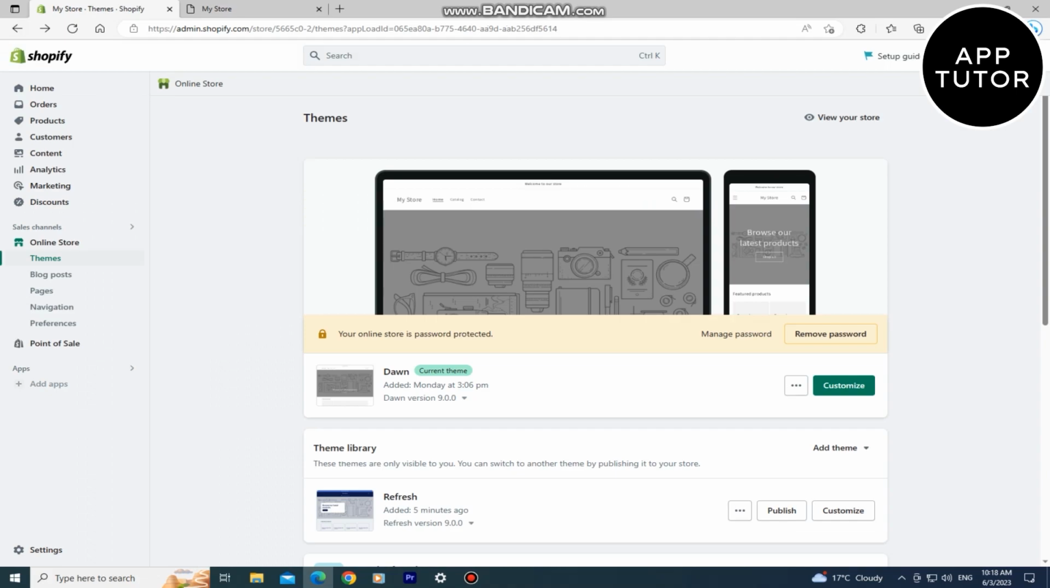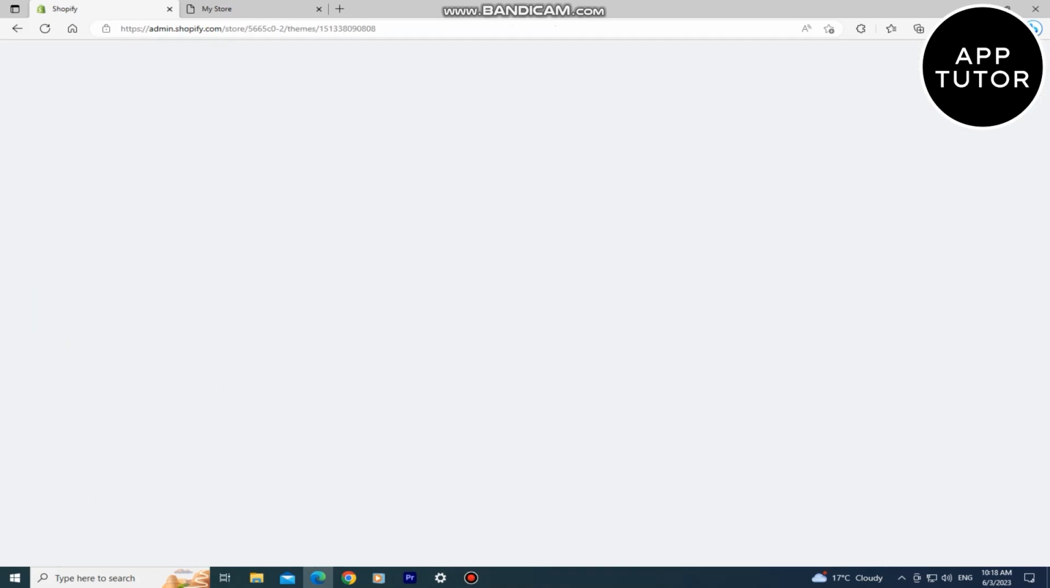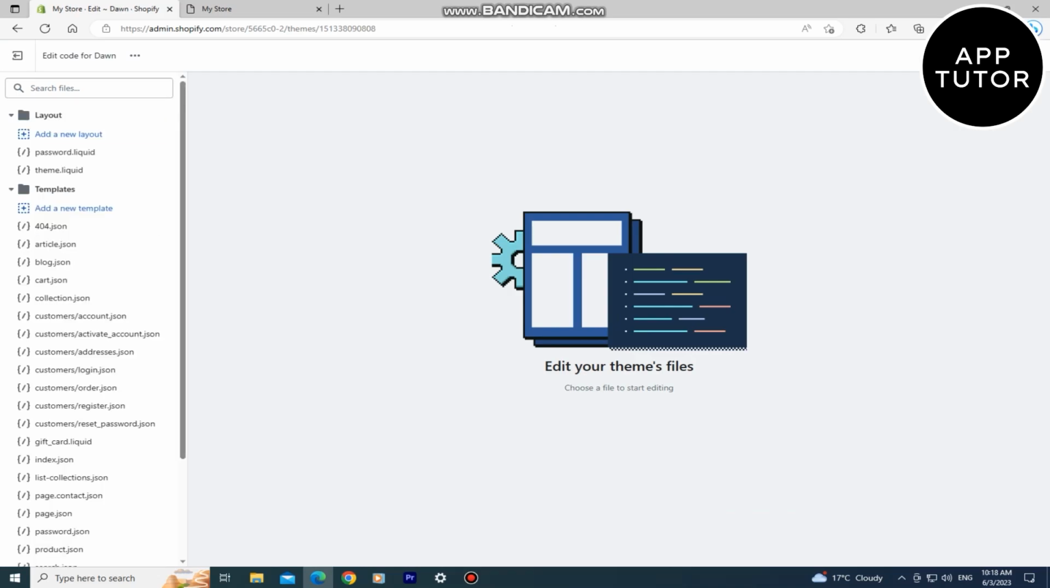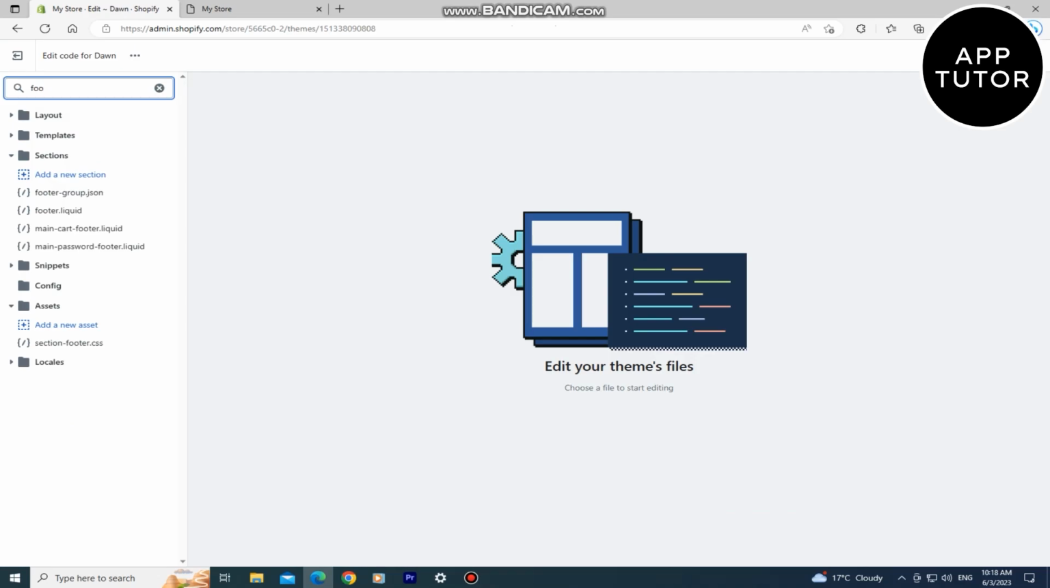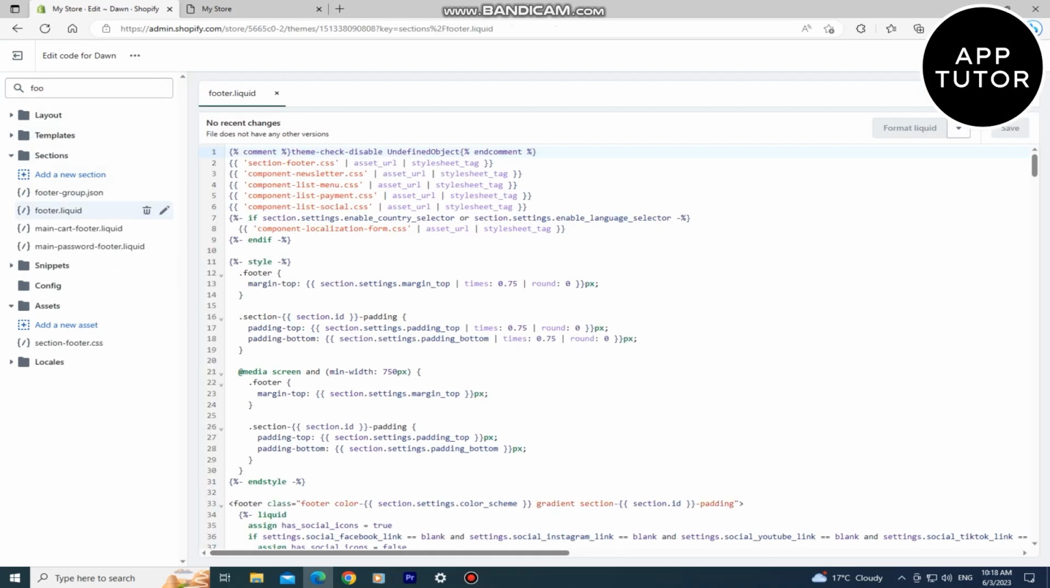You want to go back and click on the three dots again, and then click on edit code. This can be removed with coding as well. You want to search for footer at the left side of the screen, and then click on footer.liquid. And it's gonna open the code that we have on the footer.